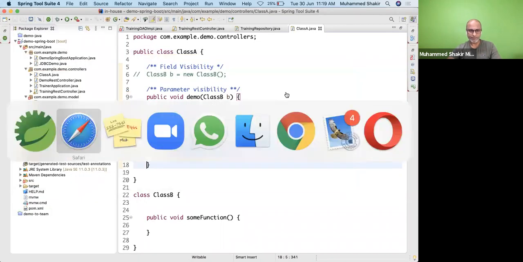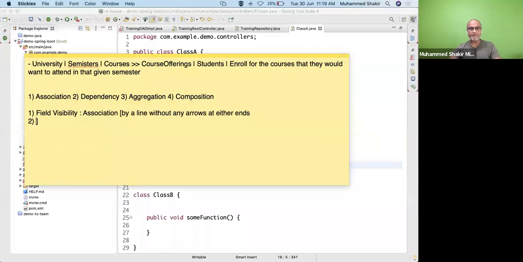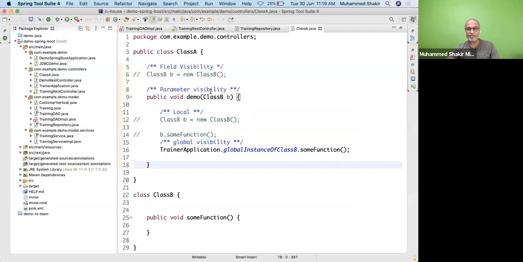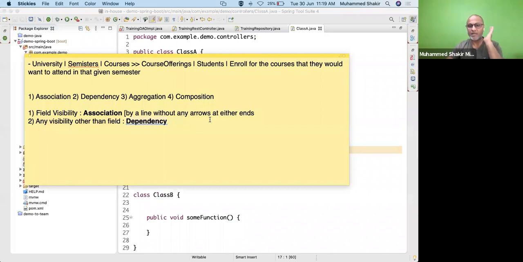Now coming back over here. If the visibility is anything other than field, the relationship will actually be dependency. So you see this here, dependency, association. If it is field visibility, it is association. If any visibility other than field, that means if it is parameter visibility or local visibility or a global visibility, the relationship is dependency. How is dependency shown? There will be a dotted arrow wherein this will be a client, and on the other hand this will be a supplier. That's how the relationship will be shown.